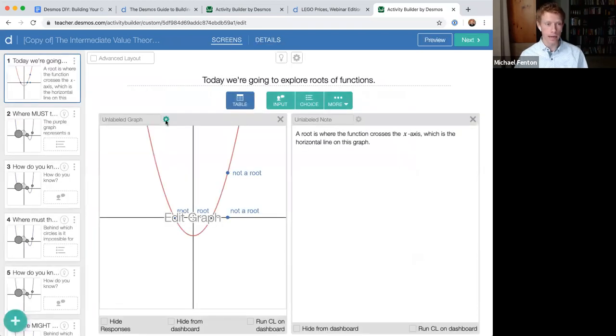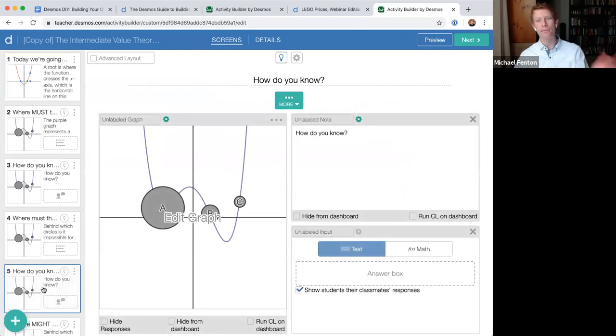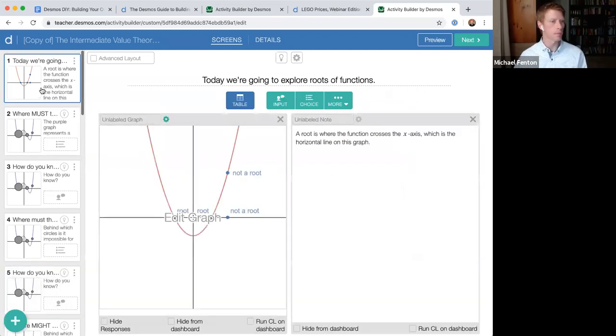Maybe you wanted to, again, add a screen or delete a screen, change the text on a particular screen, or maybe you actually just wanted to harvest a screen from the middle of this activity to use in a brand new activity of your own. You copy and edit the lesson, go inside, maybe it's screen 5, copy that and paste it into your own lesson. So there's a bunch of different reasons why copy and edit might be helpful to you.